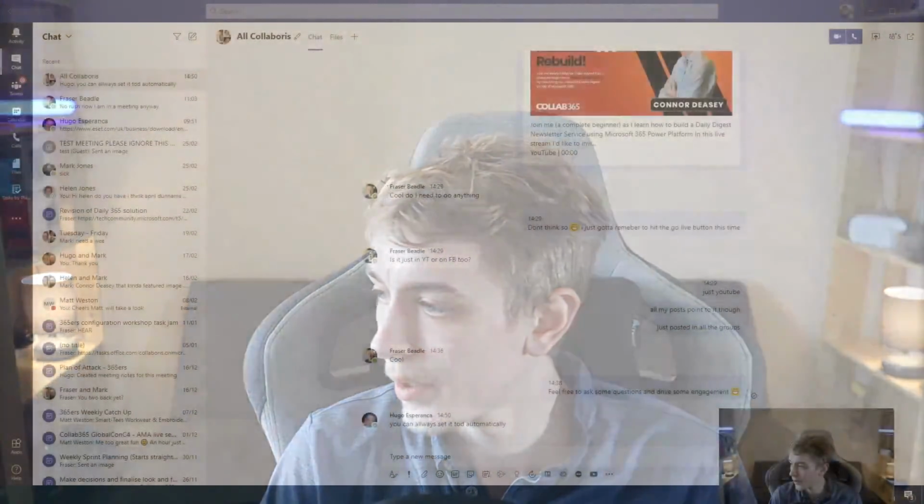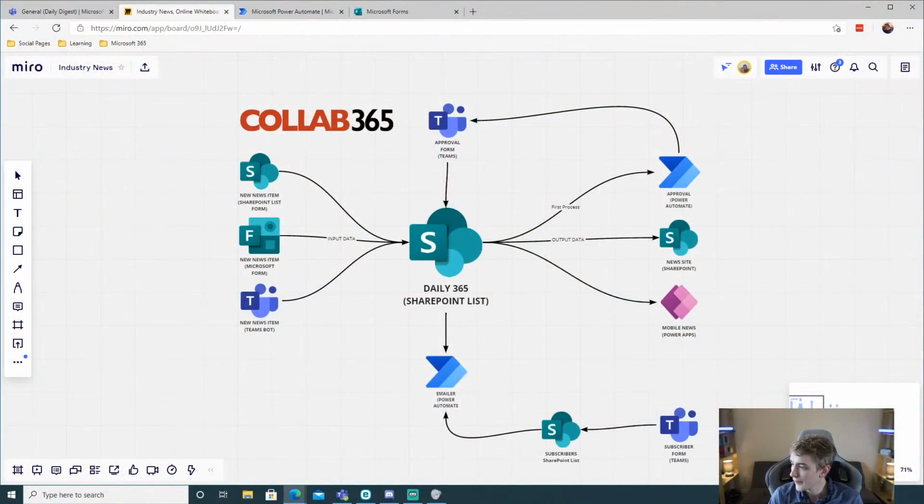So just looking at this here, this is the section that we're on now. This is the first process, which comes from the SharePoint list. So when a SharePoint list item is created, let me just change to this screen. That's the one we want. So we're going to start with this first process here.